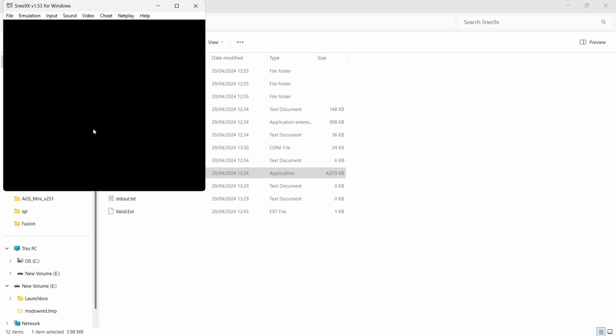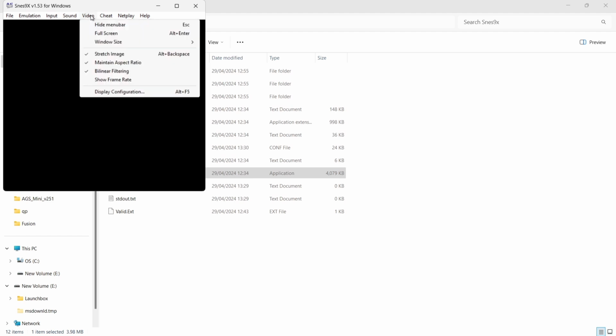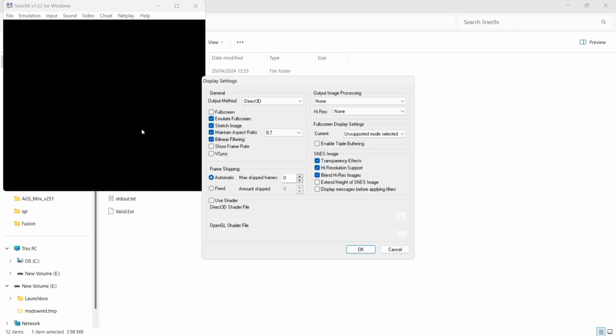Okay, and we also need to configure this particular emulator, so once we run it through Quickplay, it's going to boot up your games in full screen mode, rather than in a window mode like Fusion did just a minute ago. So for this emulator, to do this, I'm going to go to Video, Display Configuration, and I'm going to check full screen.